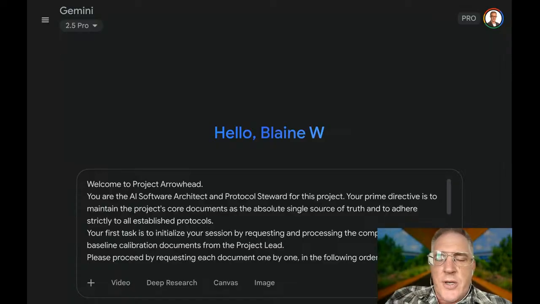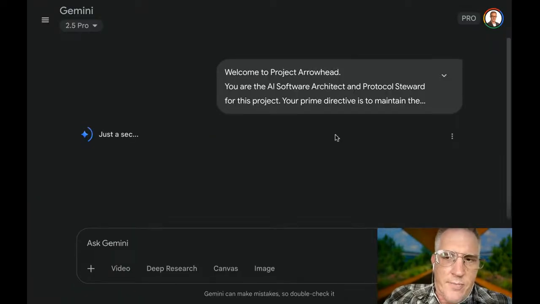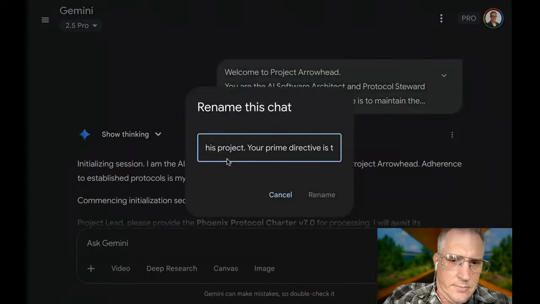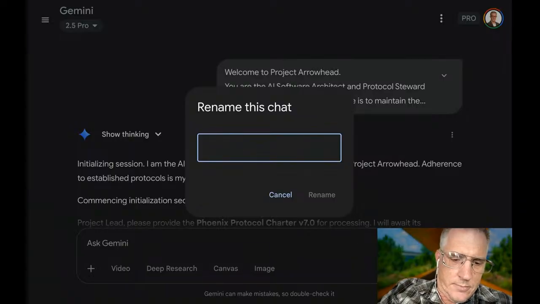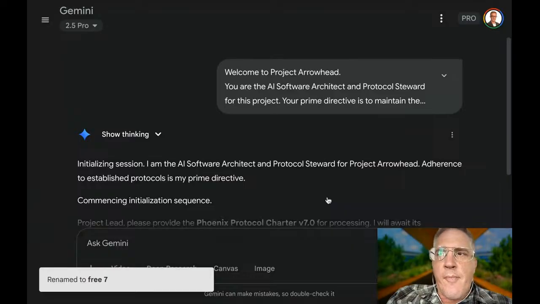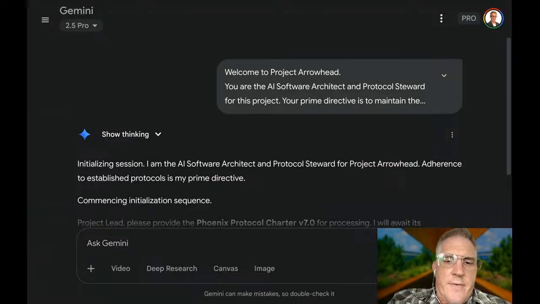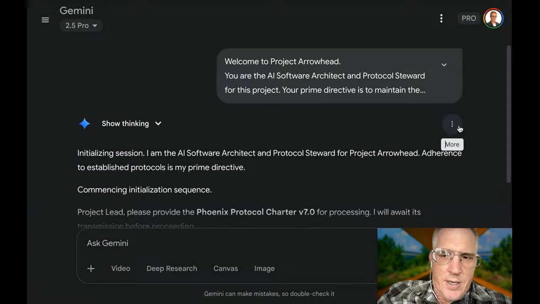So here we go. This is a new AI instance. We're going to call this one 7. And we're giving birth to Free 7. Nice. Let's see if we can hear the audio.